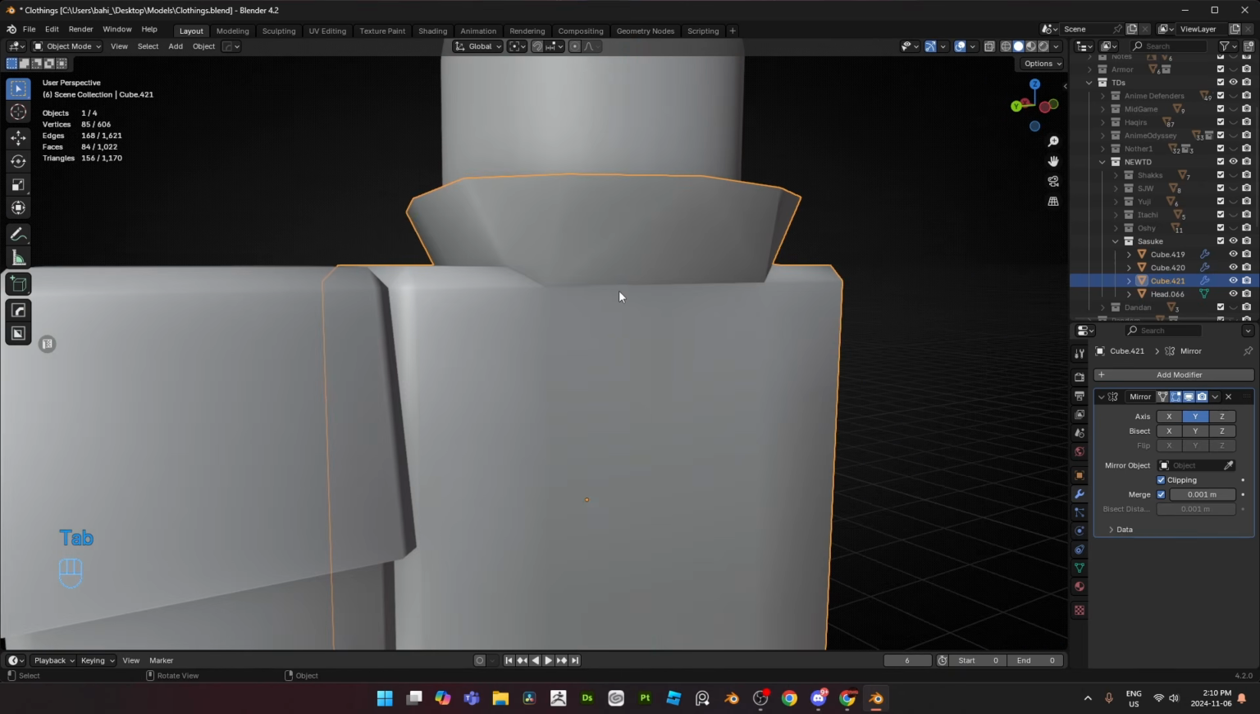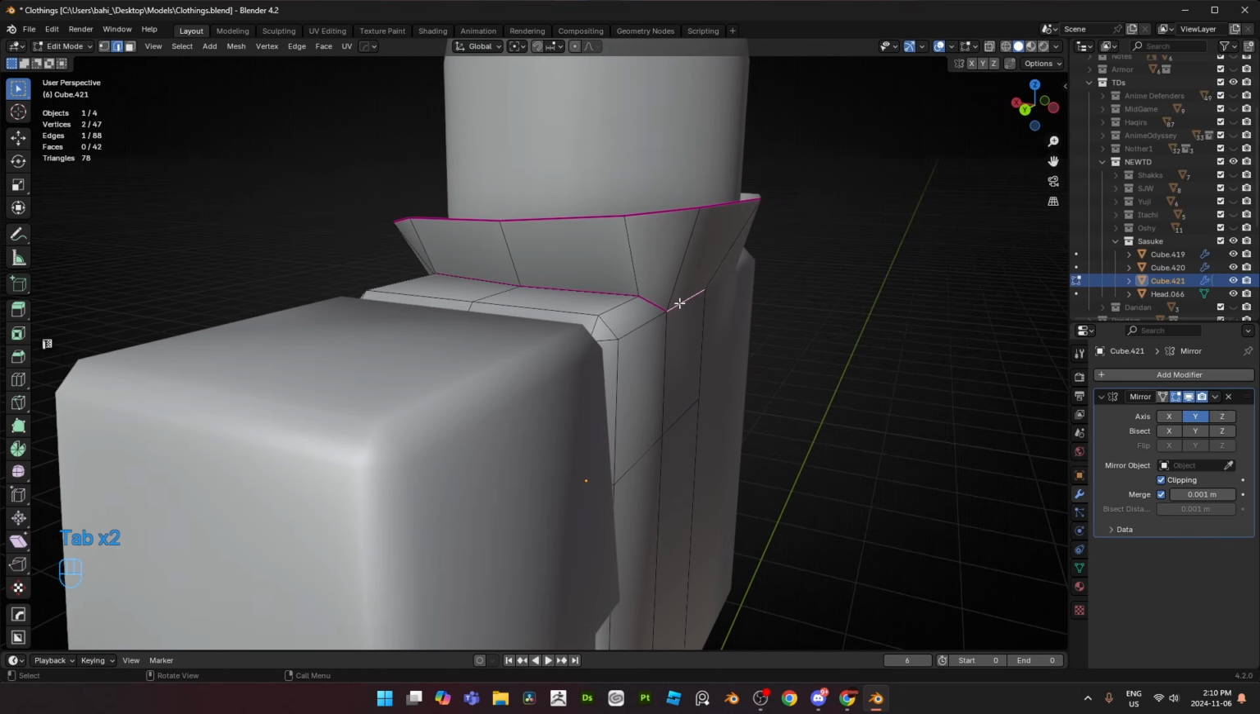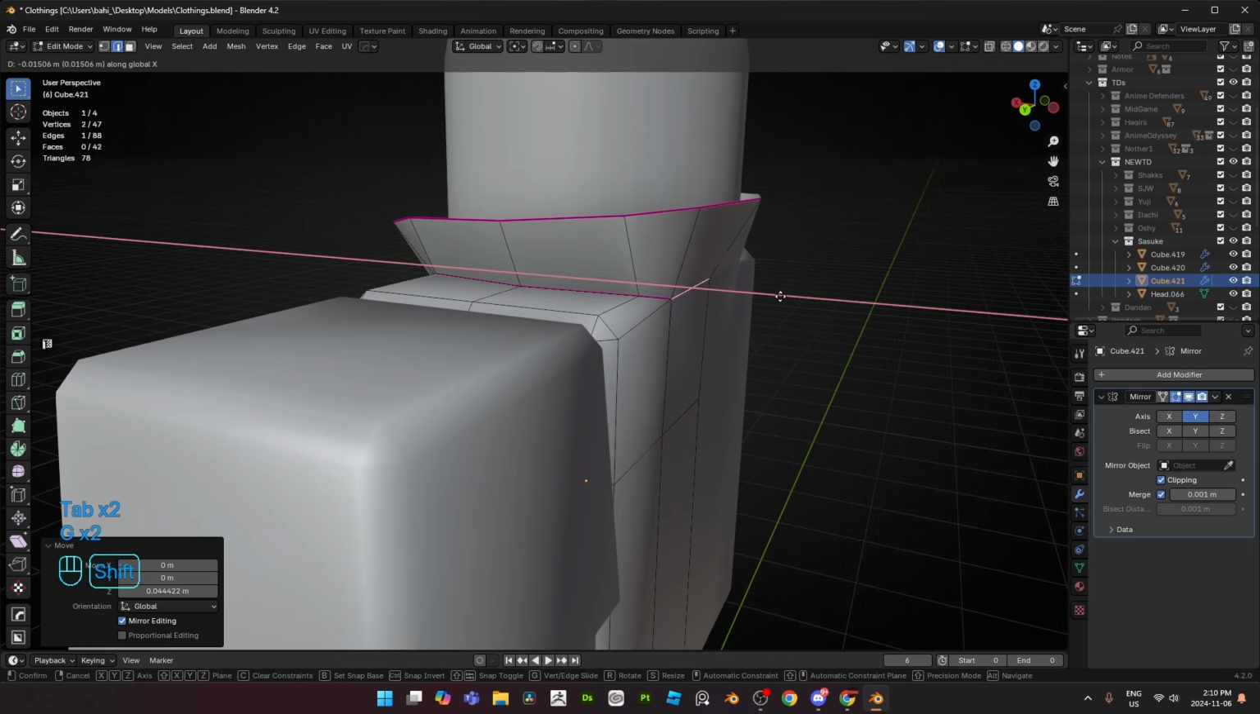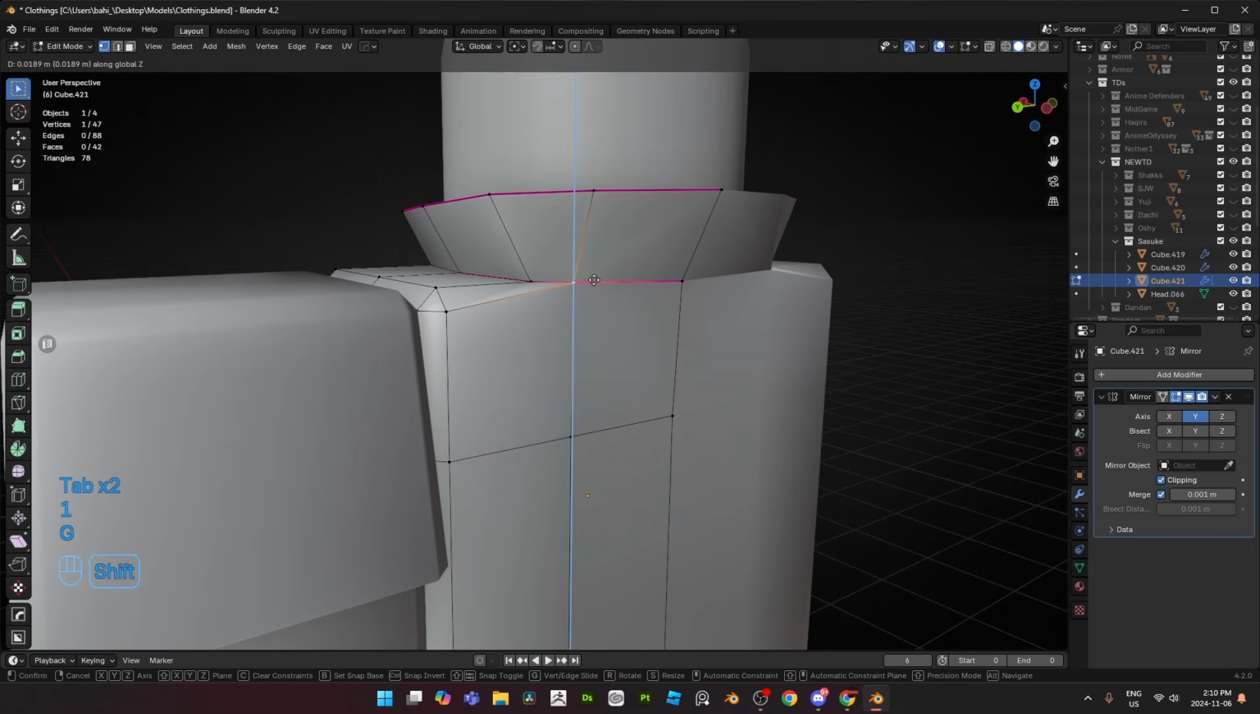I want to fix this curve right here. I kind of want to balance that. I'll go G on the Z and then G on the X. Balance that a bit.